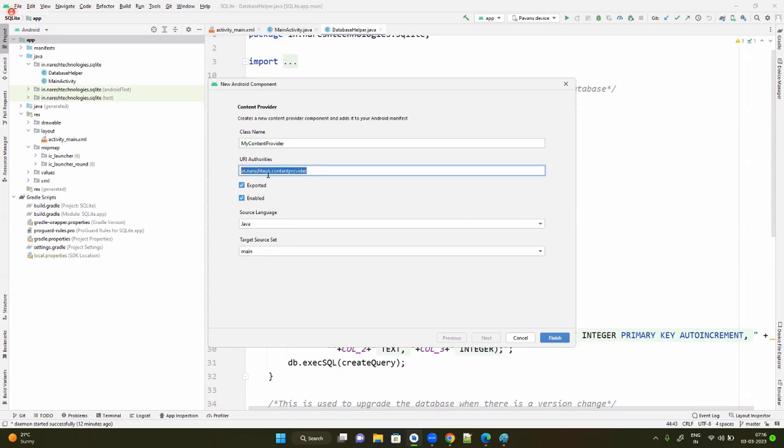In the place of URI authorities, you can give any package name of your interest. Other details like, okay. Very simple.